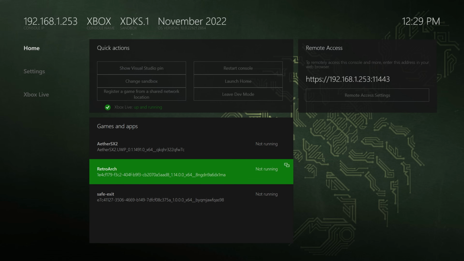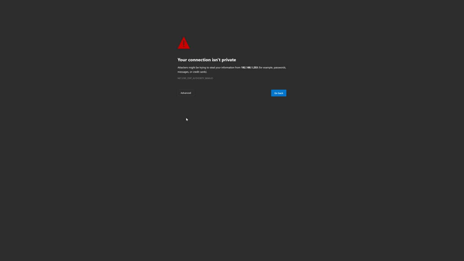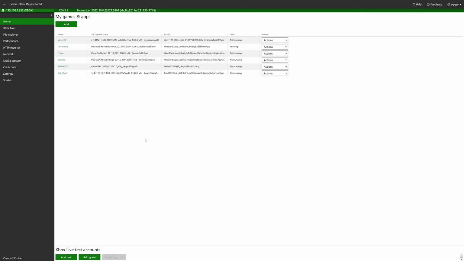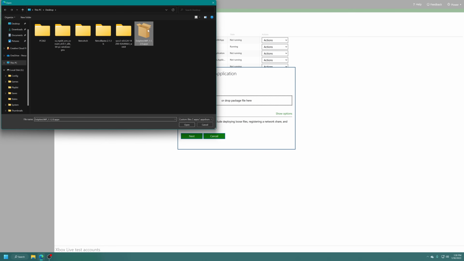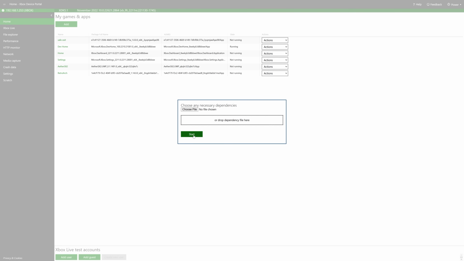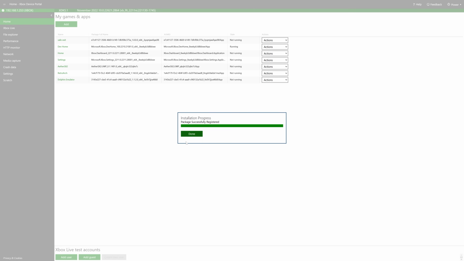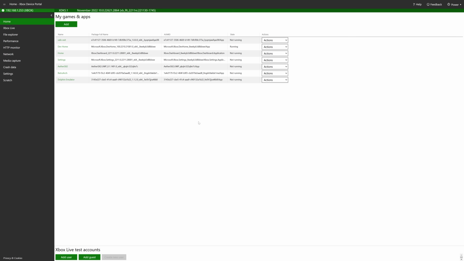Once you have that downloaded, make note of your Xbox's remote access address and type it into your web browser on your PC. You may get a warning about how the connection isn't private. That's fine, just click advanced and continue anyway. Once the device portal is finished loading up, click on add, choose file, or you could drag the Dolphin package in right there, and then select Dolphin, click on next. No dependencies for this one, so click on start to get it installed. And done. With that, we are done with the Xbox device portal and Dolphin is installed.